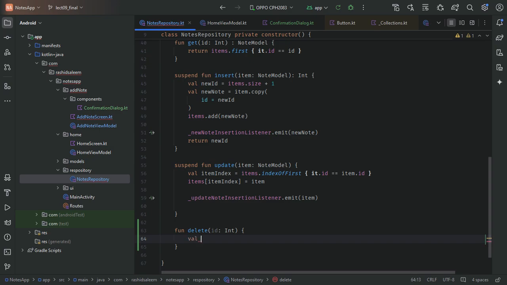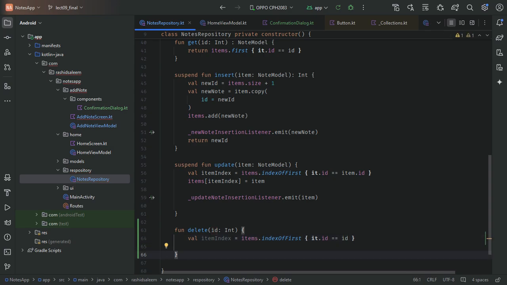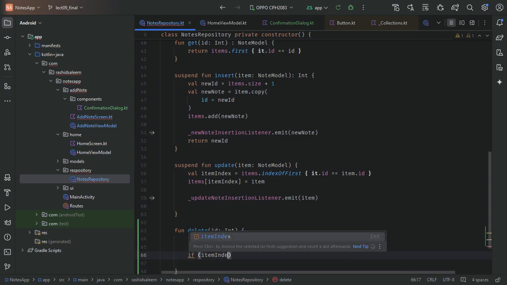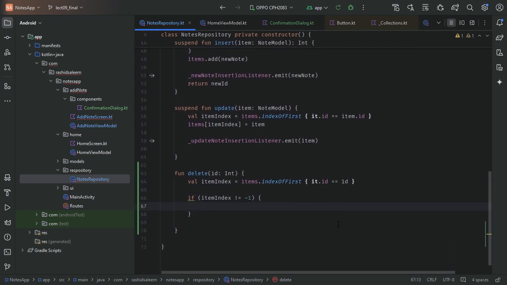And next thing is let's first create this delete note method in our repository. First of all we will get the index of this item: items dot index of first where ID is equal to current ID, and if item index is not equal to -1, that means that we can delete this item. So for that items dot remove at index, actually item index.